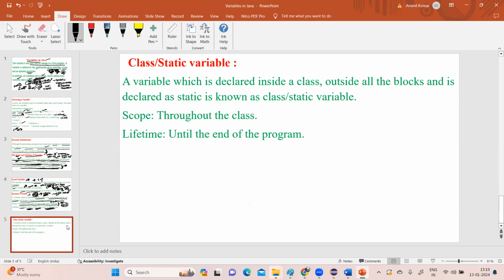Next, static variable. A static variable is declared inside the class, outside a method, but here we should use the keyword static. It is known as a class or static variable. The static variable is common to all objects.